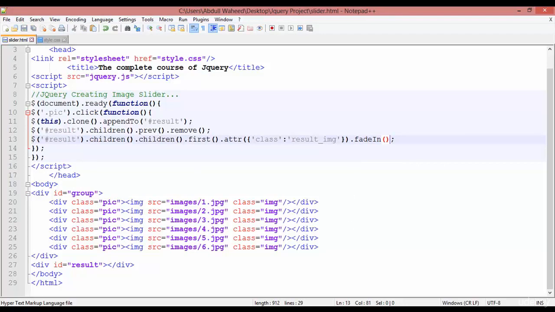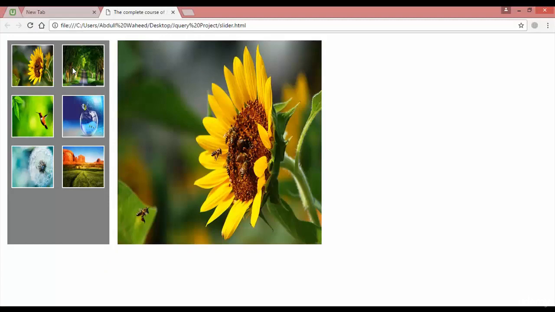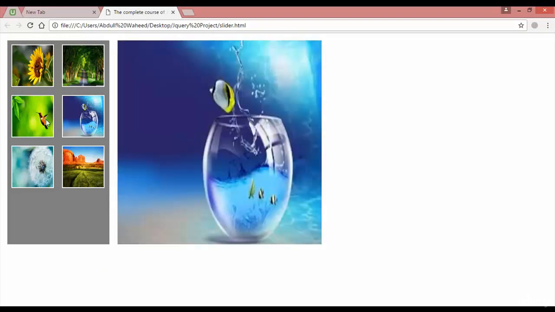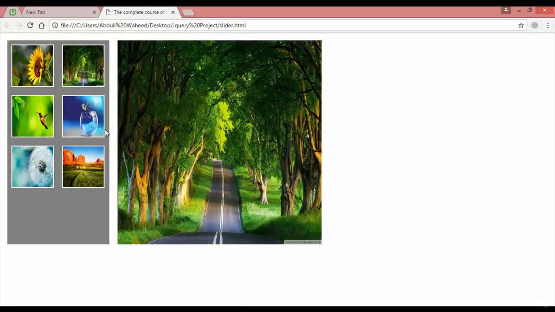Control S, refresh, click on this. So you can see at first it is hidden, then it is fading in. You can see now this is just looking good. So we have two children inside this result windows, one for pick and second for image. So this is called traversing, and this is called children. Okay, so we have just selected the first one.